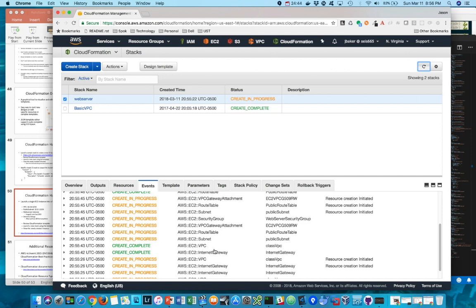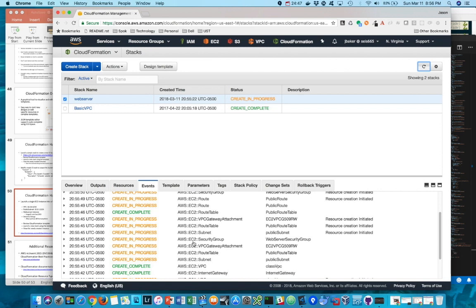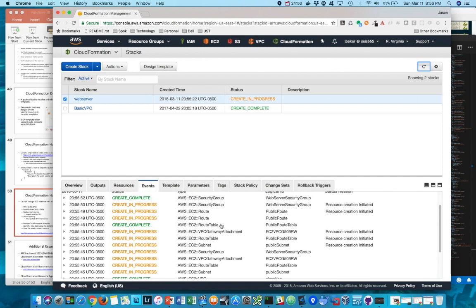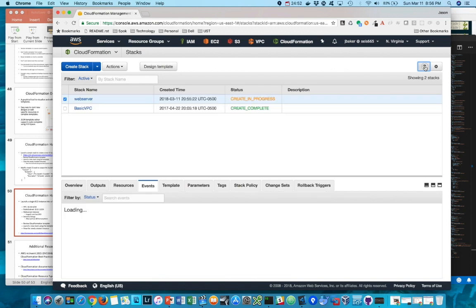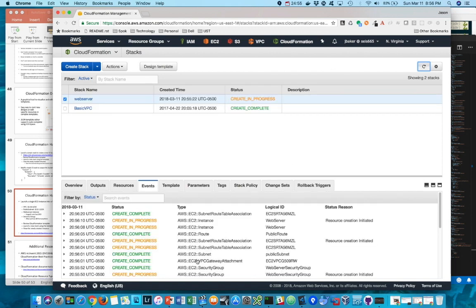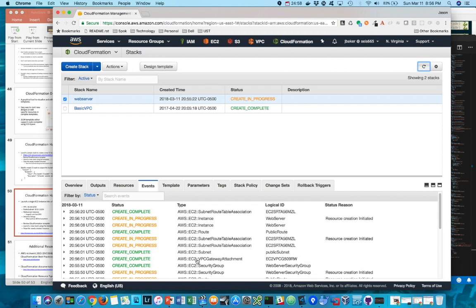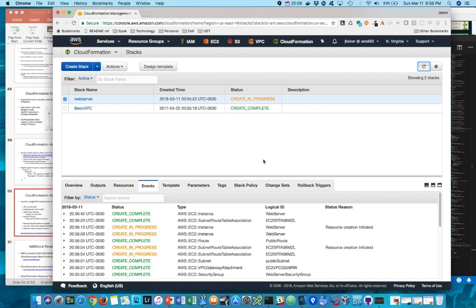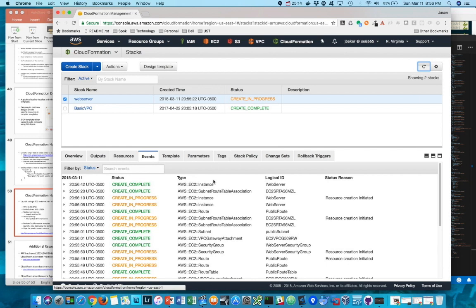You can see it's completed setting up the VPC. Now it's going to create a security group, it's creating a routing table, routes, and so on. Now that all those infrastructure network pieces are in place, it's gone ahead and it's started to launch the EC2 instance. It's created the EC2 instance and should be finishing up pretty soon here.